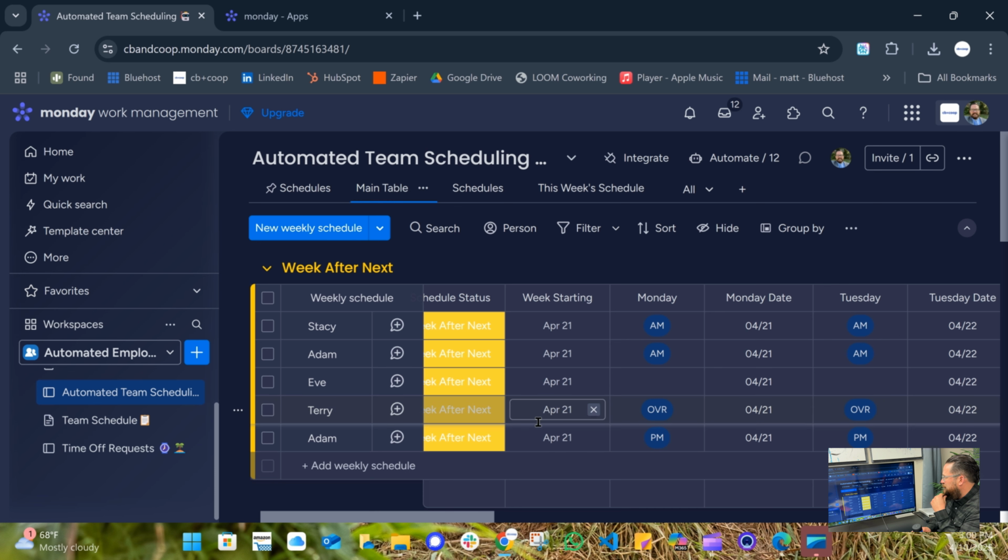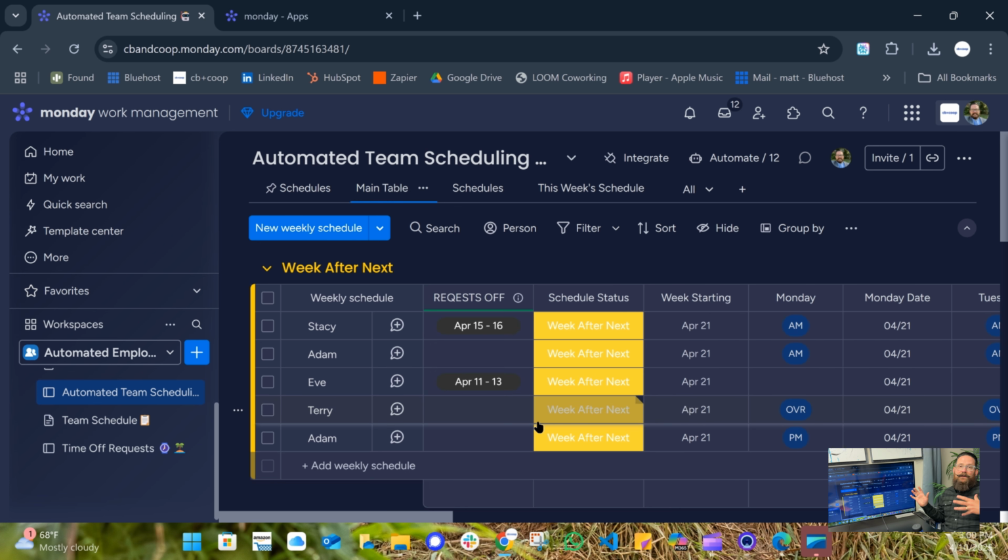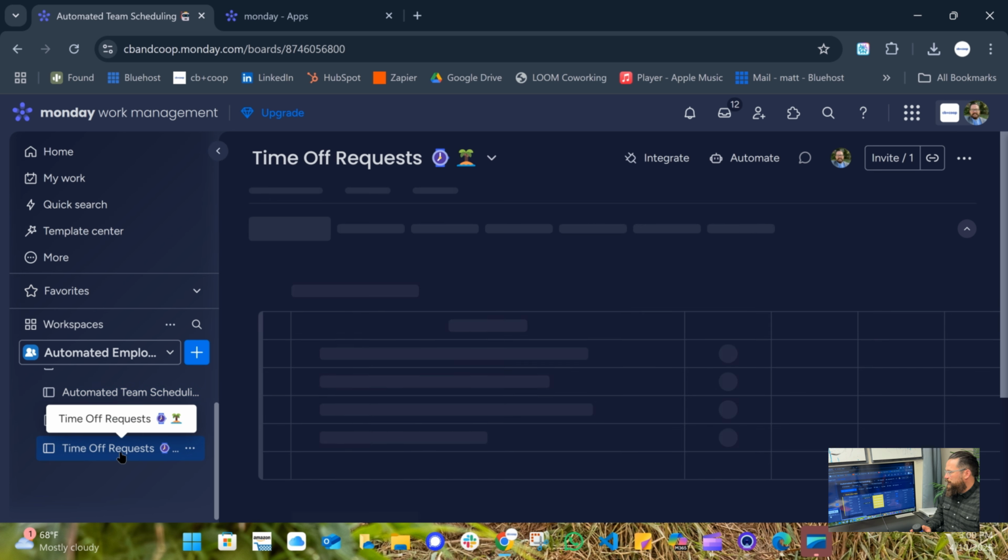You can also see some of the columns that you're not seeing on the doc, which pipes in the schedules. You're seeing the requests off column, which is really important to a manager who's making sure the front desk is covered or our whole team is covered. And how this comes about is the time off request. And that's the last piece I want to show you.